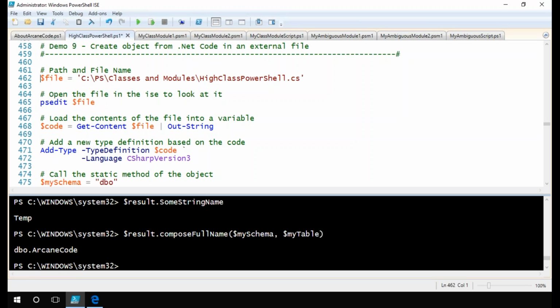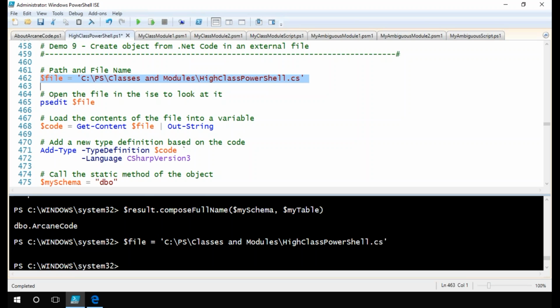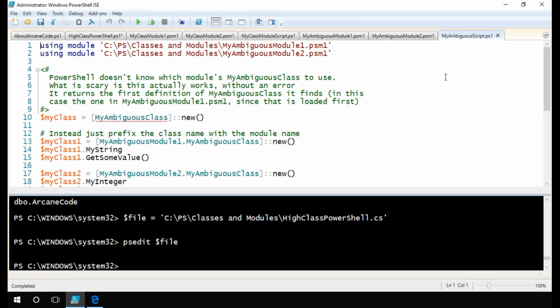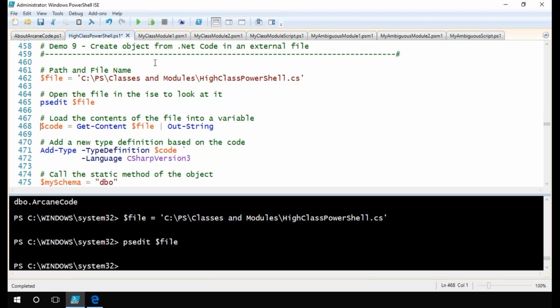So I'm going to set a variable equal to the path and the name. I've got a class called high-class PowerShell.cs. And there's a cool shortcut we can use to actually open files in PowerShell, psedit. So if I run psedit, it'll actually open up a file, and here you can see same my object external, but other than that, it's the same code we've been looking at. Close that. Let's come back over here.